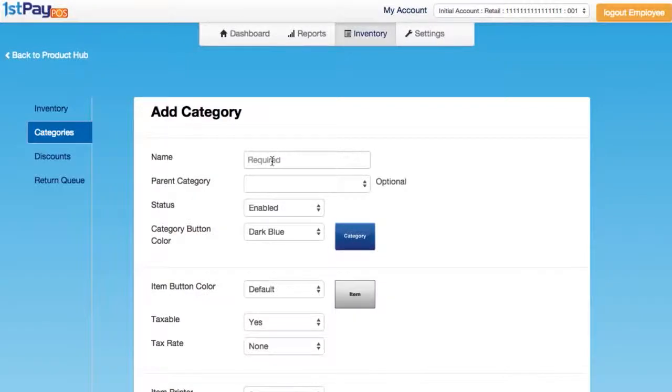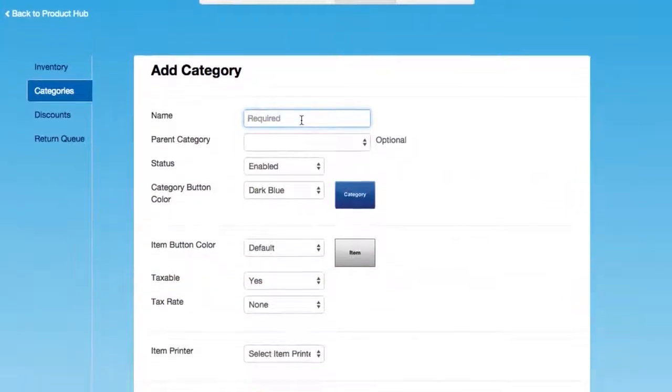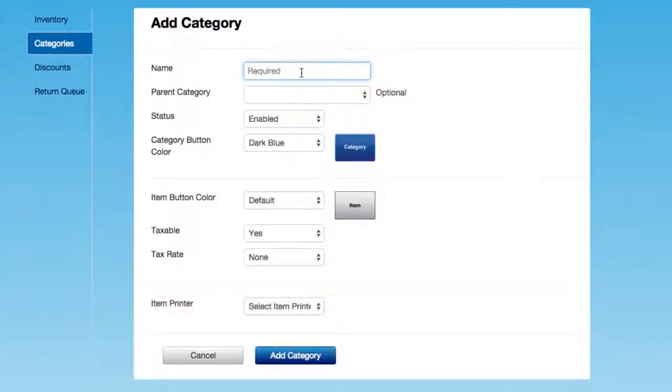This will allow you to add a category by entering a name, a status, whether it's enabled or not, add color coding, determine if it's taxable, and select the kitchen printer if you're sending items to a kitchen or back office printer.